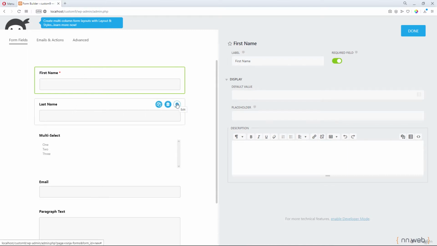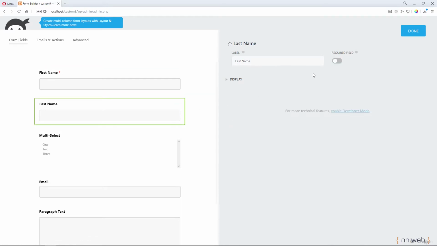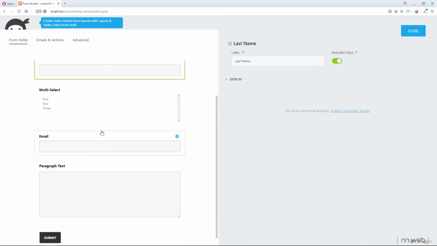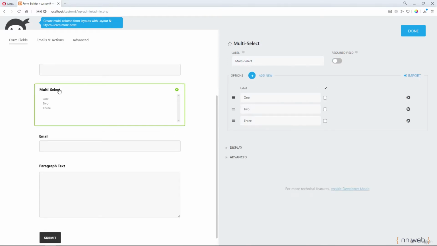Let's also, if you hover over on this wheel, you can trash it, this part of form, or you can copy it, duplicate. Let's add and also set a required field. For multi-select, we can change a label for time for consulting. Okay, also this is a required field.